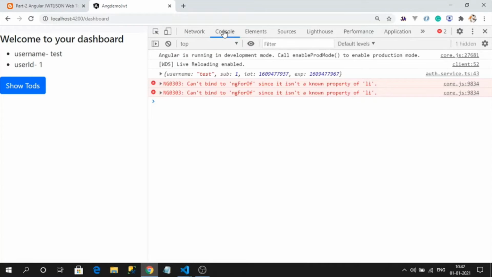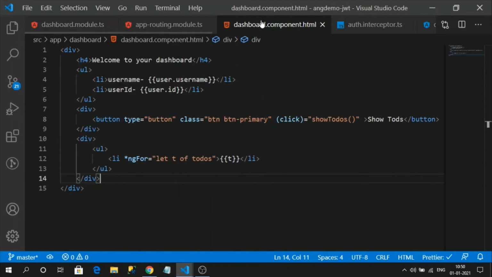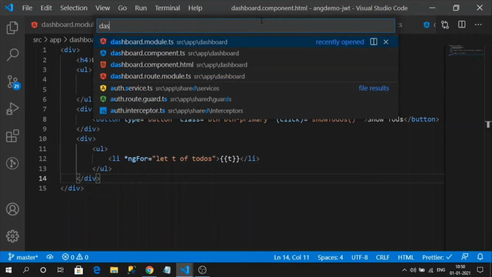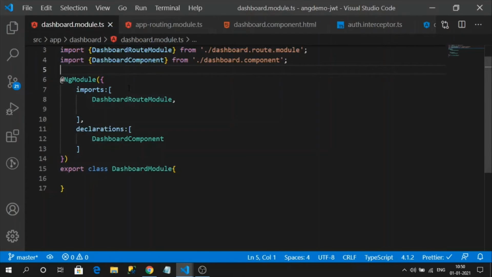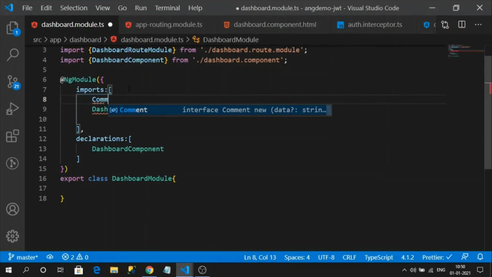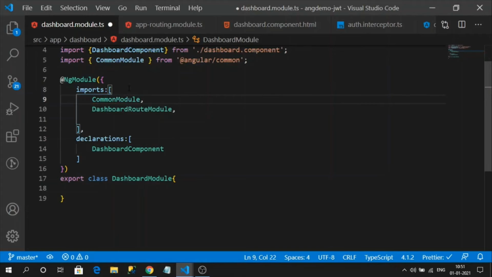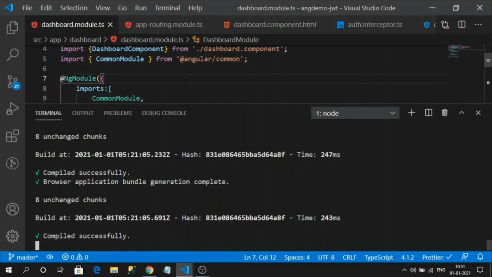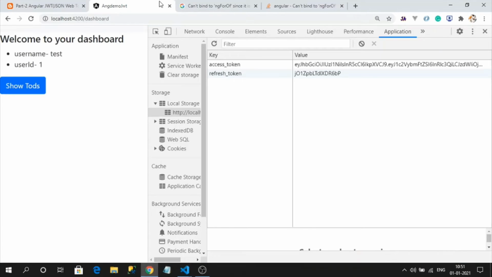Let's see the issue. The reason behind the ngFor issue in the HTML is that we need to import the common module wherever we are using these ng directives. So in my dashboard, I need to import the common module. This is the most common issue that will occur when we use a lazy module structure. So please import it on top of anything. In some cases, if you still see the issue, stop your application and start it up again. Okay. Now I will check my application.